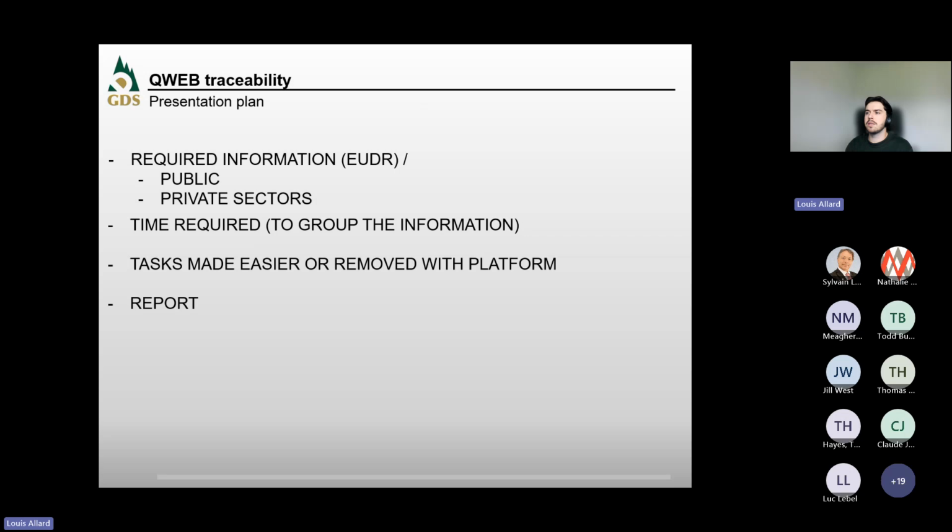The way I'll go through it is I'll present the required information that Sylvain has to gather in order to comply with EUDR. He had started to gather the information and submit it to his customers before starting to use the platform. So I'll talk about the time required before he used the platform, the tasks that have been made easier or completely removed since he used the platform, and a report on the time saved since.